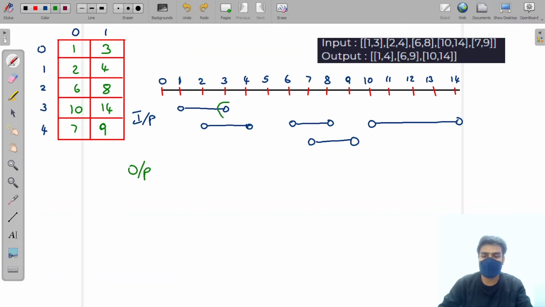How will we discover the last point to merge it? We will check between the ending points of the two intervals. Whichever is the greater one, we will traverse to there. The starting point will remain the same, 1, but for the ending point, 3 is smaller than 4, so the ending point will be 4 only. So this is our one interval. Let me write the answer here, 1, 4.